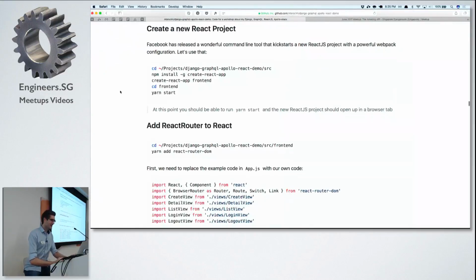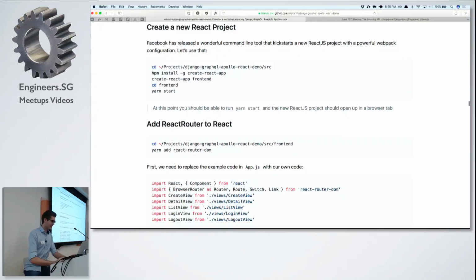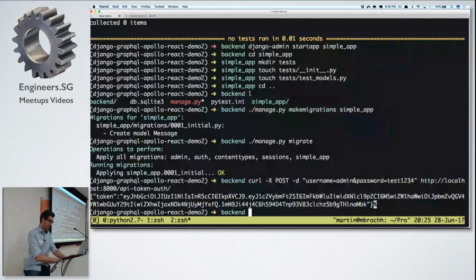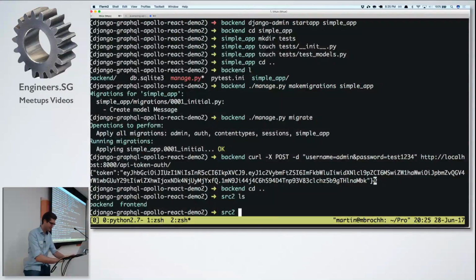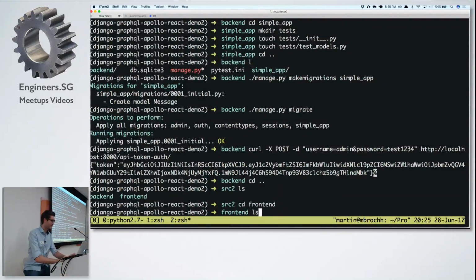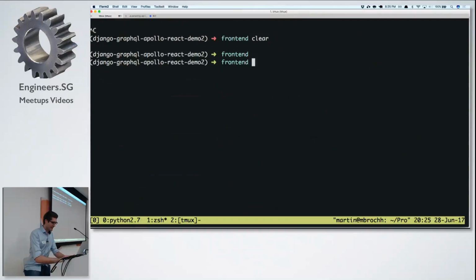So let's create a new React application. What you would do is npm install create-react-app, this wonderful project from Facebook that kickstarts a new React application. When you run that, you have to give it a name. So just like we called our backend, we will call our front end, because we are super creative. When you run create-react-app frontend, it generates this frontend folder.